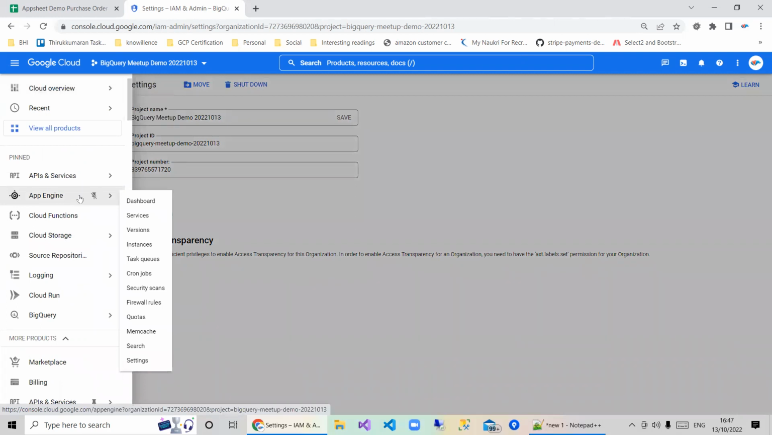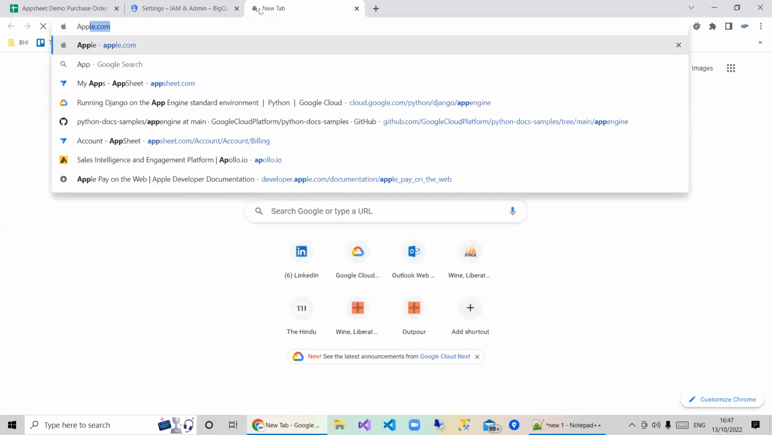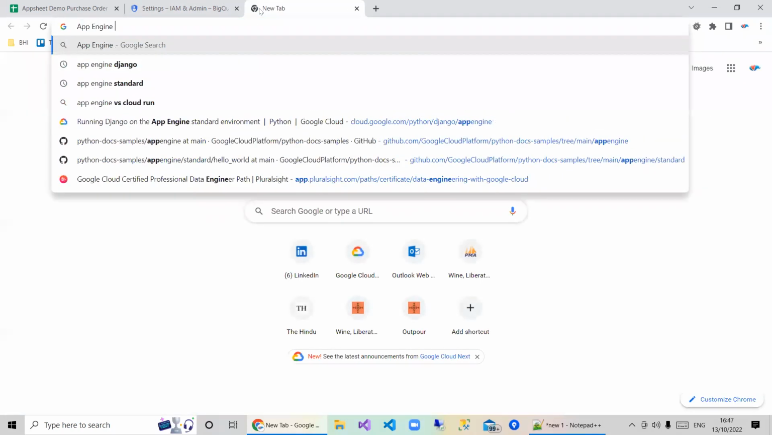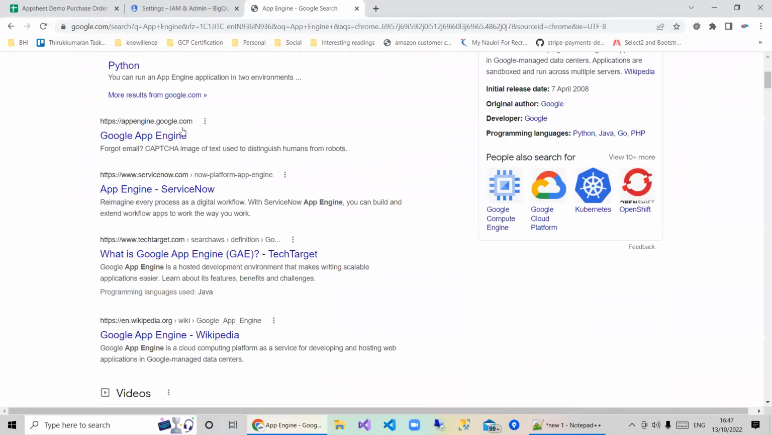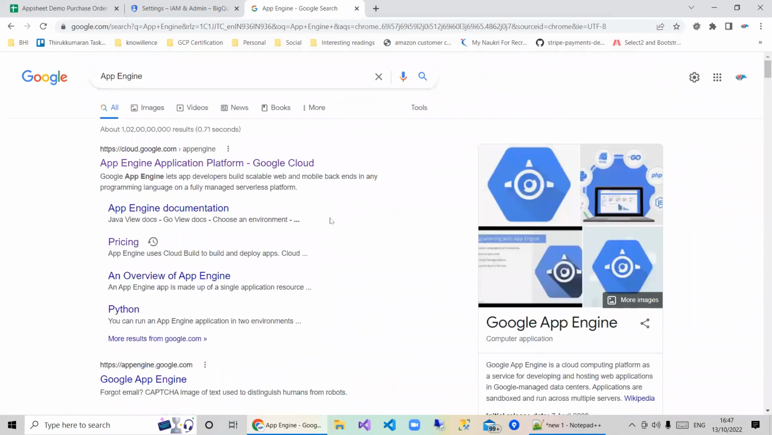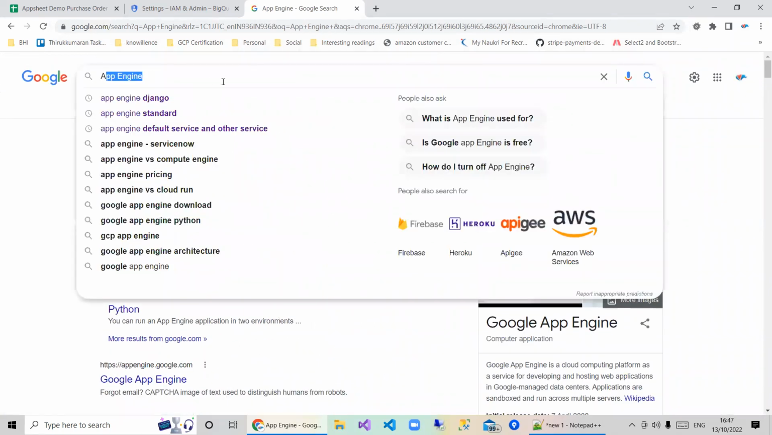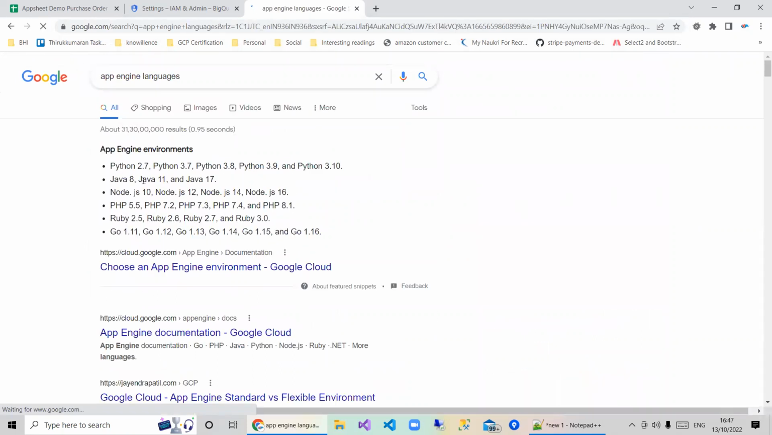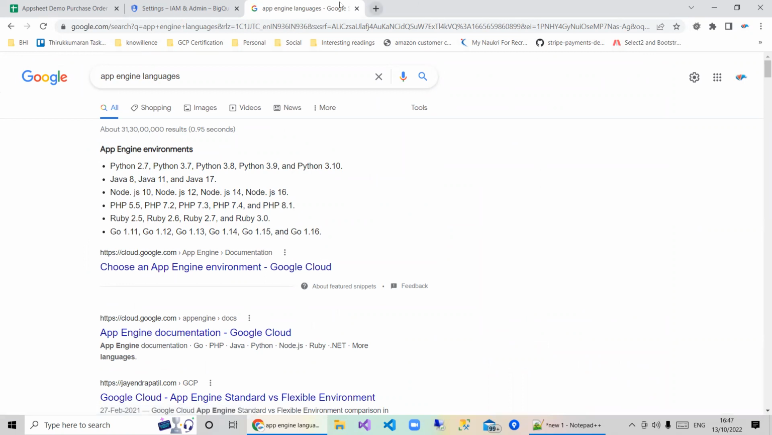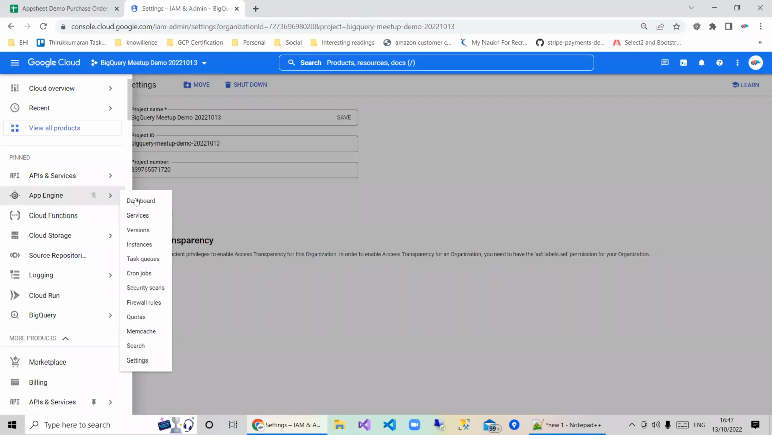Obviously we use App Engine. Any website or any API, we actually host it on App Engine. App Engine comes in two flavors: standard and flexible. Standard has a lot of restrictions. Flexible is a little more open, and almost all languages are supported here. So you can write anything: Python, Java, PHP, Node, Go, all those things. So you don't need to worry. App Engine is something we use.